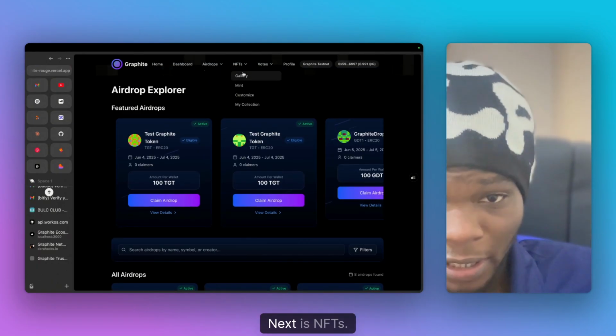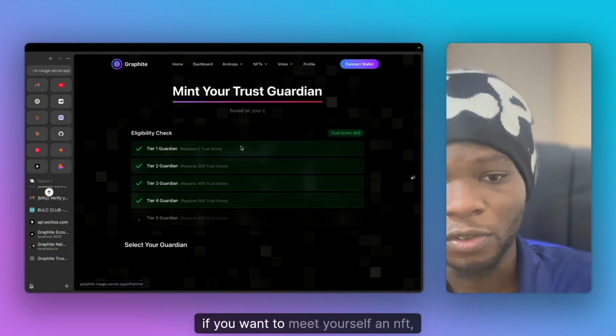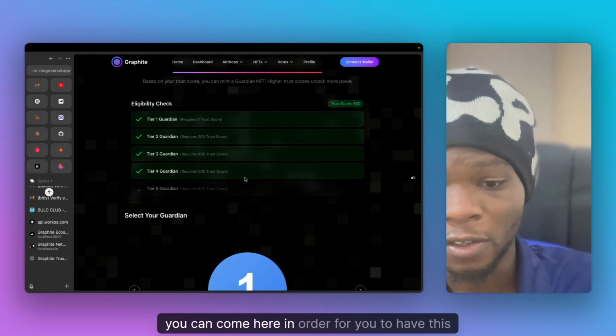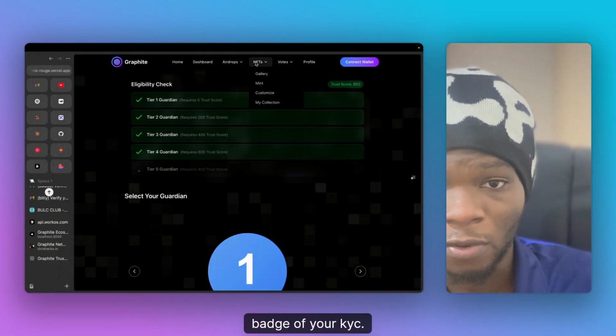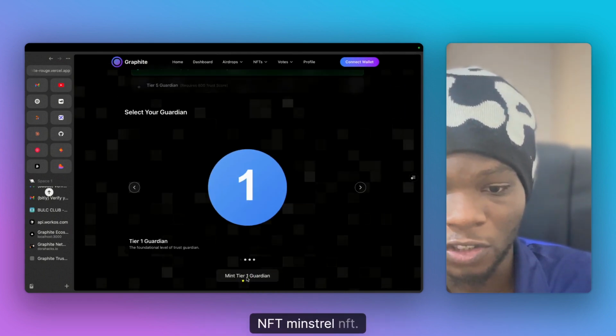Next is NFTs. Let's move to the NFTs section. So if you want to mint yourself an NFT, you can come here in order for you to have this badge of your KYC. But let's check customization. Mint first NFT, mint try NFT.